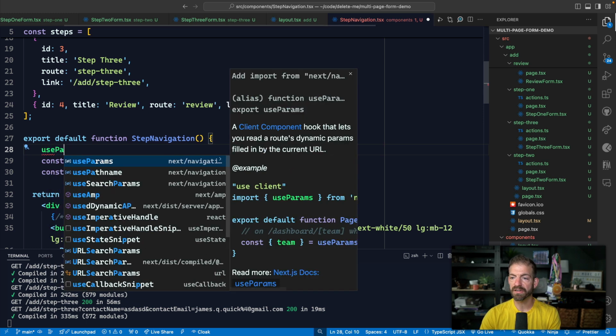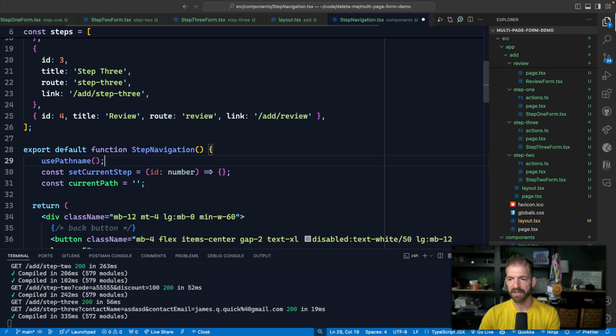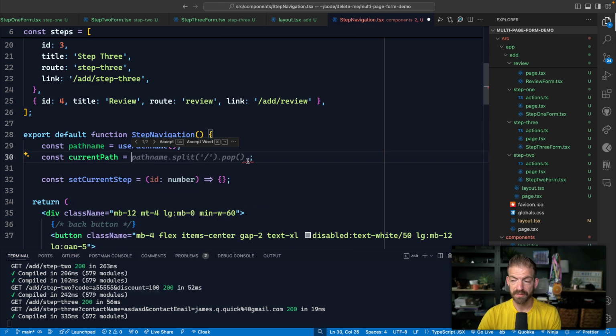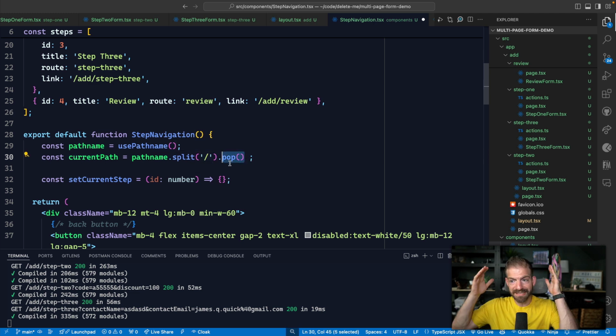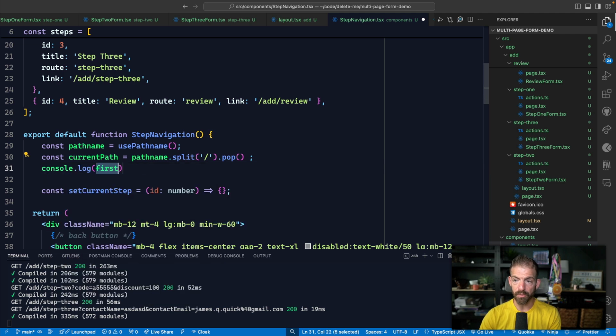We can use a hook from Next.js called usePathname, and this will return to us the actual pathname. Now from here, Copilot is giving us a suggestion where we can take the pathname, split it based on the slash, and then pop off the last item. What that means is it's going to split based on the slash to get the different parts, and then the pop is going to take that last item, which is the piece at the end. So that should be our current path.